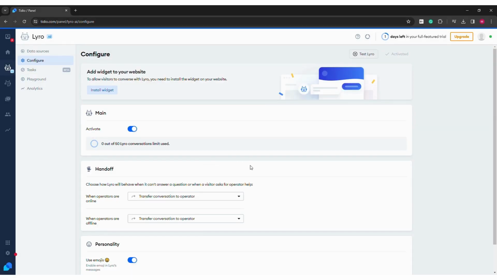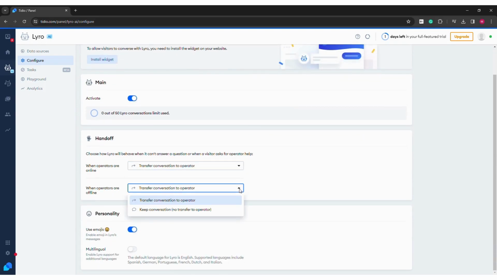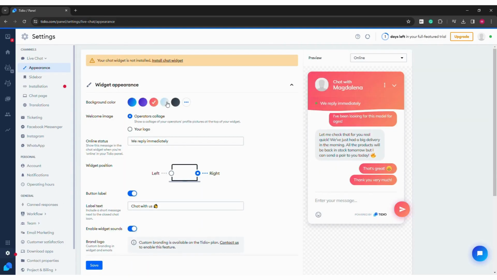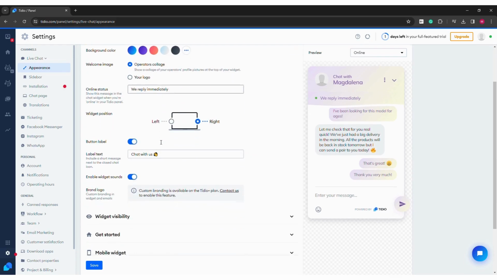You have the option to configure Lyro. You can choose how it will behave when asked to talk with a human and when any operators are offline. Give Lyro personality by enabling the use of emojis in the messages. In settings, you can choose the widget appearance. You can choose a welcome image, the message displayed when online, and more.